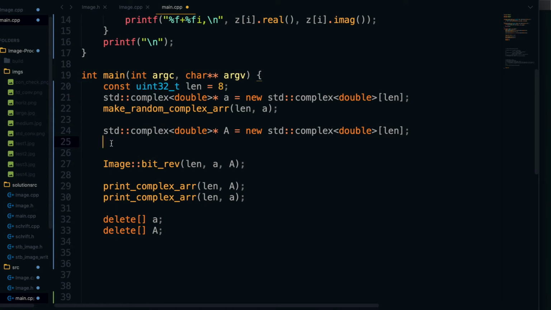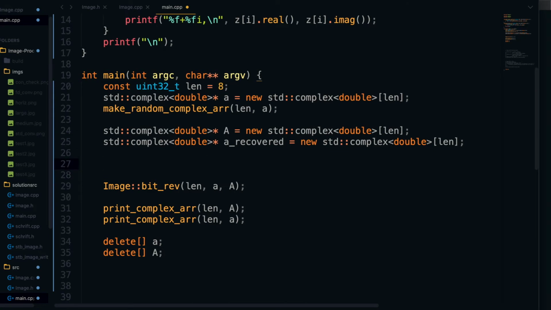So with that, why don't we head over to main.cpp and we can go ahead and test this. What we're going to do here is, instead of using A to hold the bit reversed, we're going to use A to hold the FFT of little a, and I'm also going to create this little a recovered, which we're going to use in a minute here.